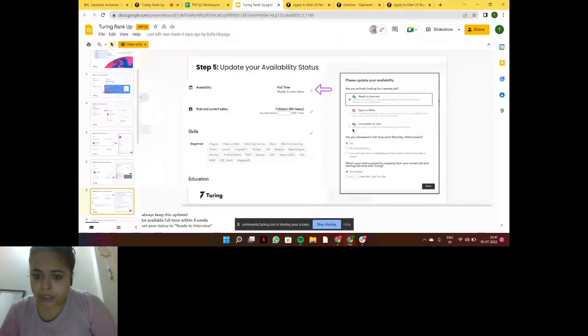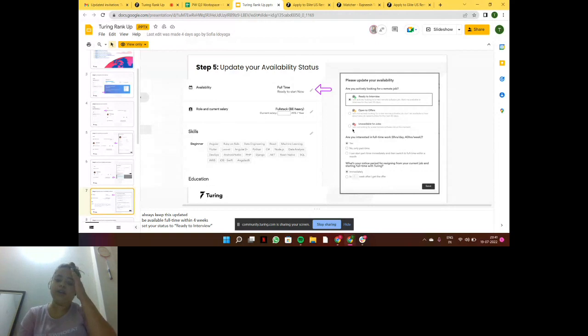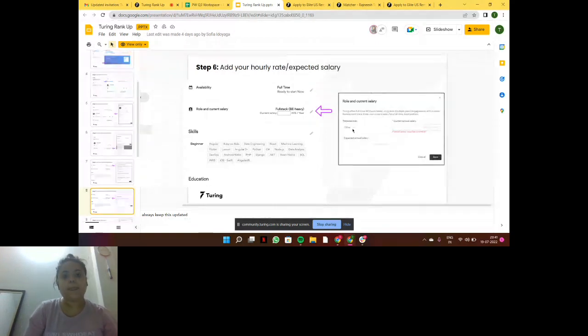And what is your notice period? If you are working somewhere, then you also need to enter your notice period, so that we would know how soon you can join us. So you can enter here. Okay. This one is your expected salary and your hourly rate if you are working part time.